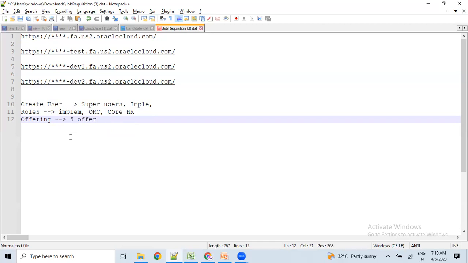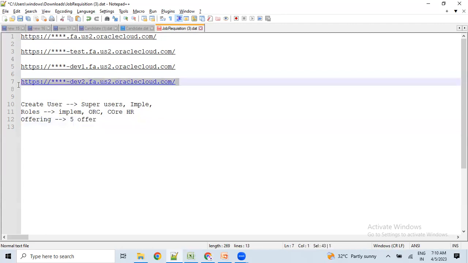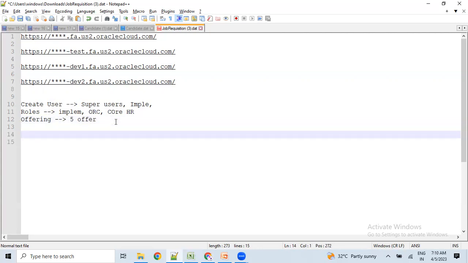Five types of offerings were available. Those offerings we will enable one by one. As of now, when you receive the instance for the first time, it will be in disabled mode; it won't be enabled. Later, once the user is created as an implementation team member, for example, now we are working on an ORC implementation. For this particular ORC implementation, you have to enable the offering. Once after enabling the offering, you will get an option to configure the functional setup.